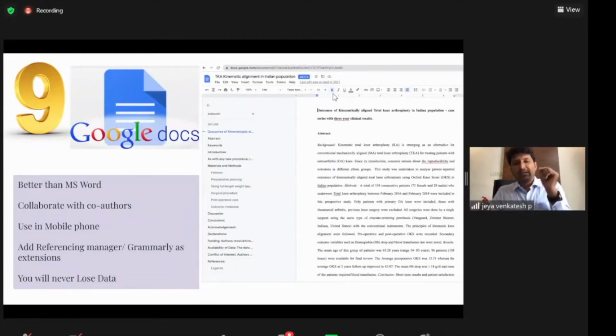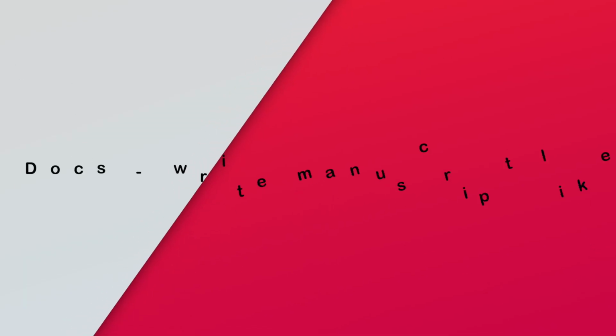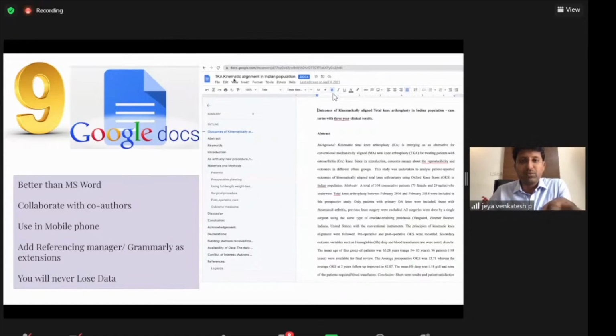And see, Google has Google Sheets, Google Docs, and Google Slides. Even this presentation I'm making through Google Slides. Of course, many of you might know, but for those who don't, these are alternatives to Microsoft Word, Excel, and PowerPoint. The advantage is that you can collaborate with your co-authors, and you will have previous versions stored online, so that you will never miss your data.